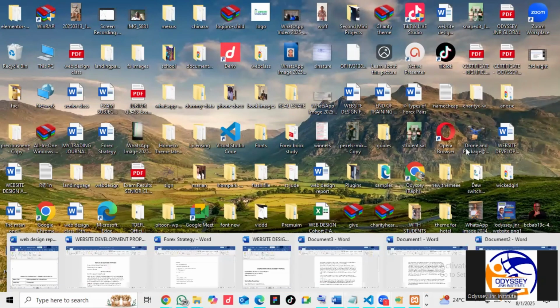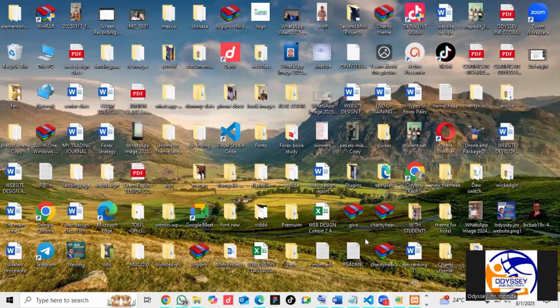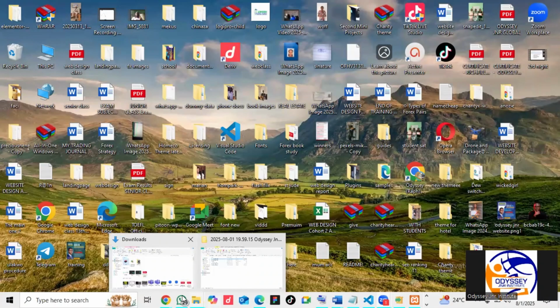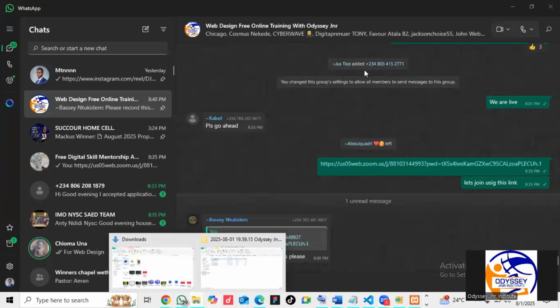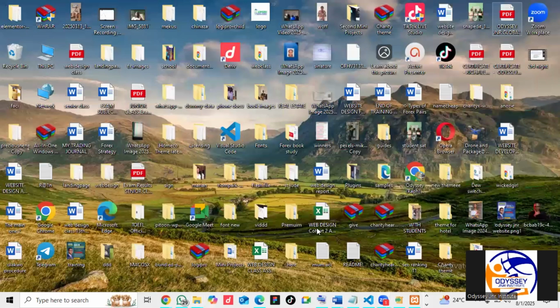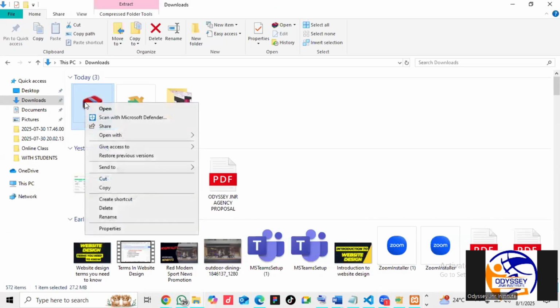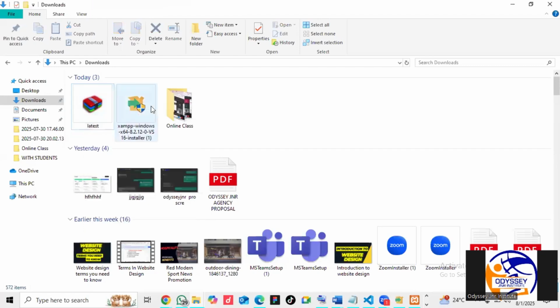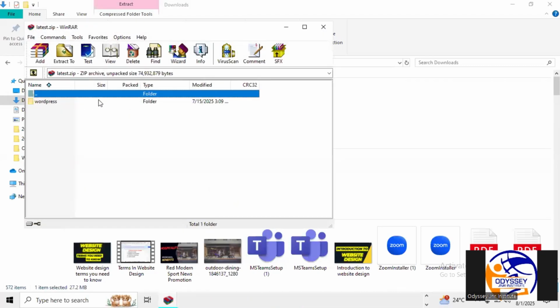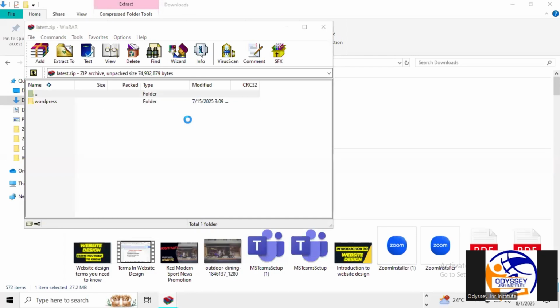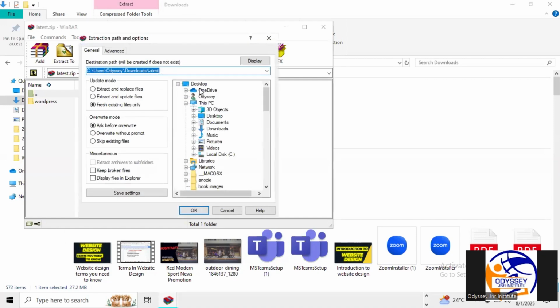Okay, so let me continue. Let me get the WordPress file again. So I'll go to my WordPress. Let me extract it to this download site. Double click on it to open. Then extract to a specific folder. Then let me extract it to my downloads. Let me see if we can have it here.